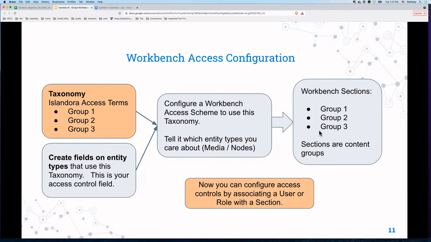It calls them editorial sections, I believe. And if you think of your site as having sections of editorial content, it kind of helps in thinking about this. And now you're ready to configure access controls by associating a user with a role with a certain section.